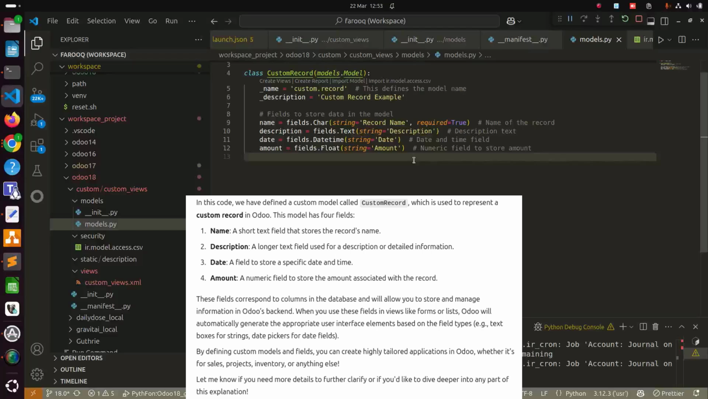For example, the character field will show up as a text input box, the text field as a larger text box, the date time field as a date time picker, and the float field as a number input. So in this code, we have defined a custom model called custom record, which is used to represent a custom record in Odoo. This model has 4 fields: name, description, date, amount. These fields correspond to columns in the database and will allow you to store and manage information in Odoo's backend. When you use these fields in views like forms or lists, Odoo will automatically generate the appropriate user interface elements based on the field types.